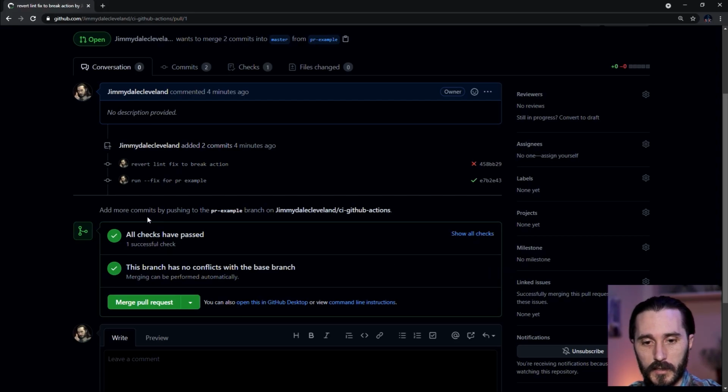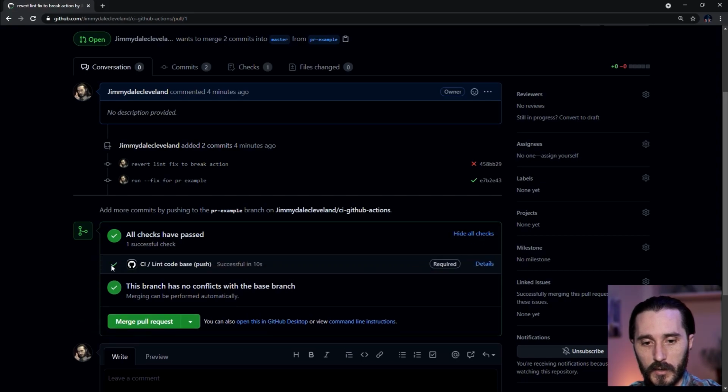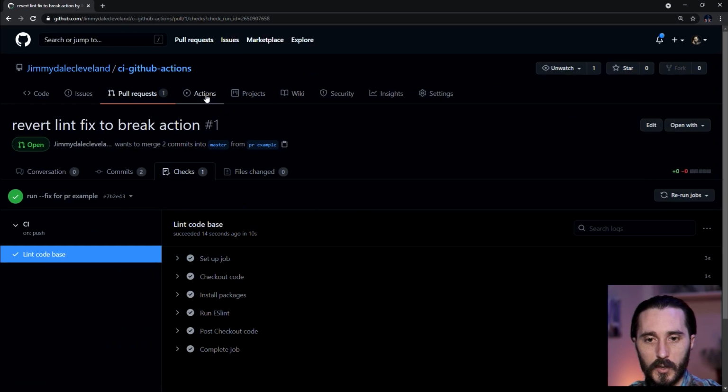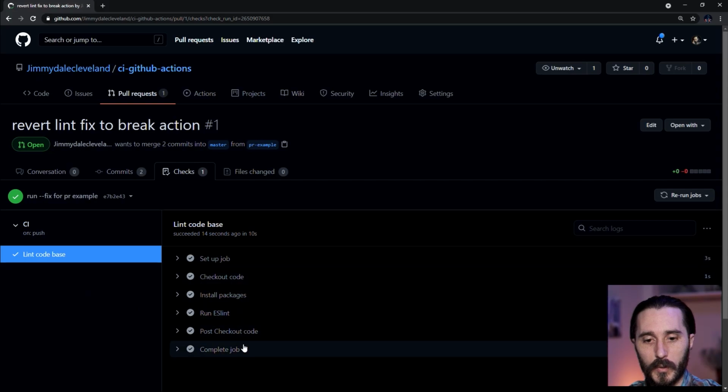So you can show the checks. It'll truncate them in case there's multiple, but you can show all checks. And then you can see this individual one passed. And we could, of course, click details. That's the same thing as going to actions, except in this case, it's on this pull request. It will show it right here.